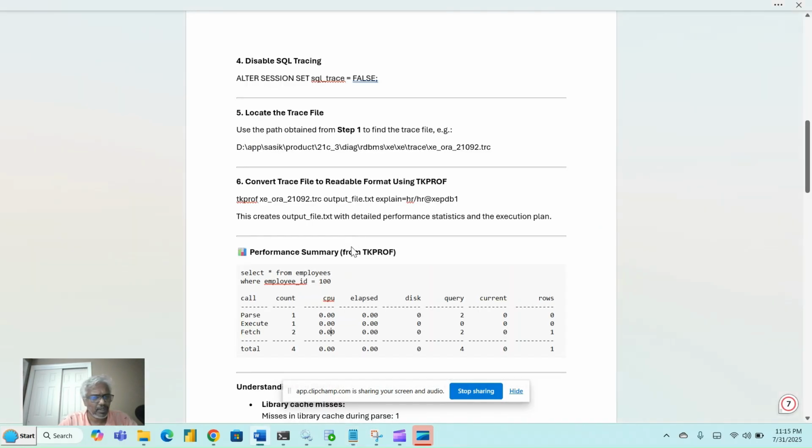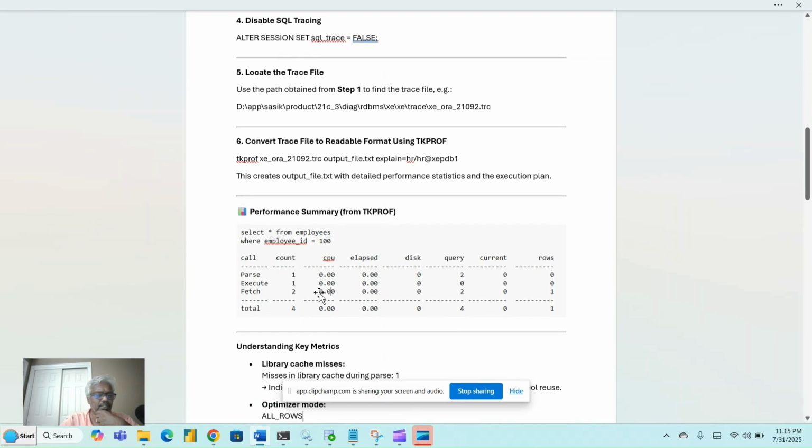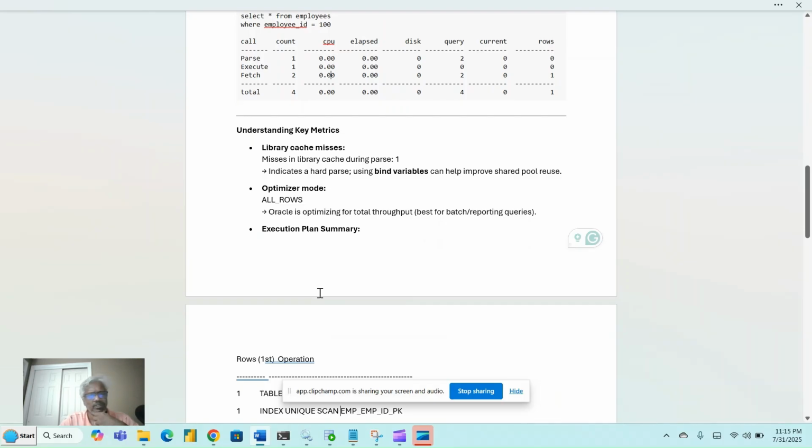Okay, so if I go back again, how to read this TKPROF information, that's the next thing as part of the metrics. In this particular thing we are missing the library cache during the parse. What I mean by that is this query has no bind variable being used, it's hard coded: select star from employees where employee id is equal to 100, which is not in the shared pool, correct? So it will miss the cache. That time it will go as a hard parse instead of the soft parse.